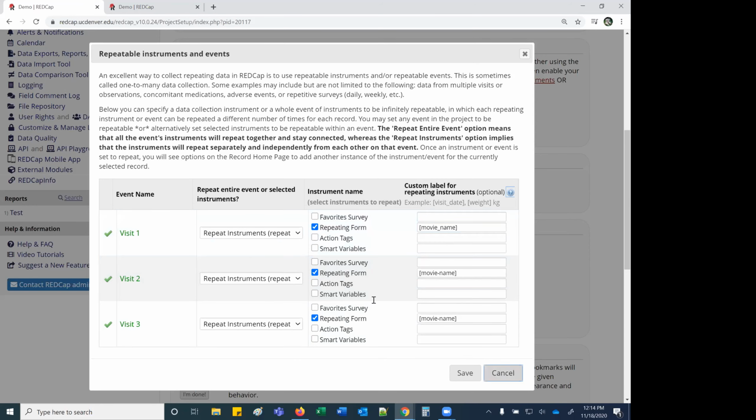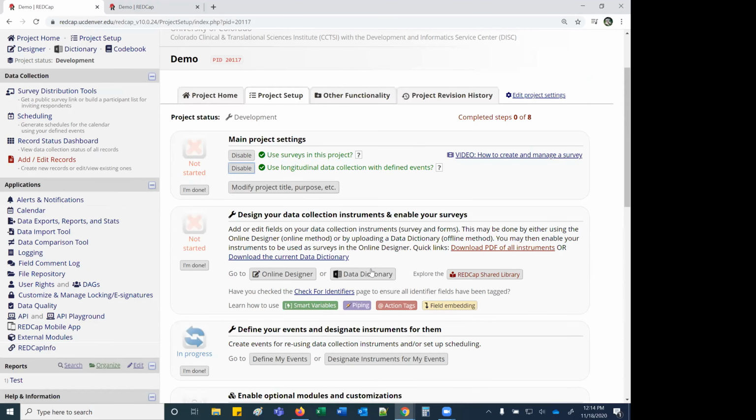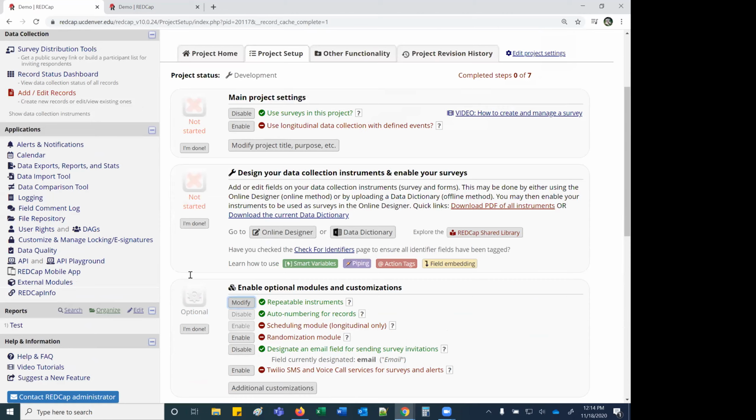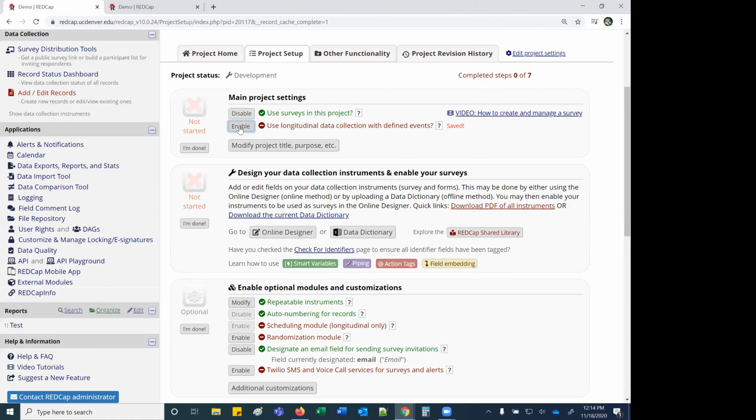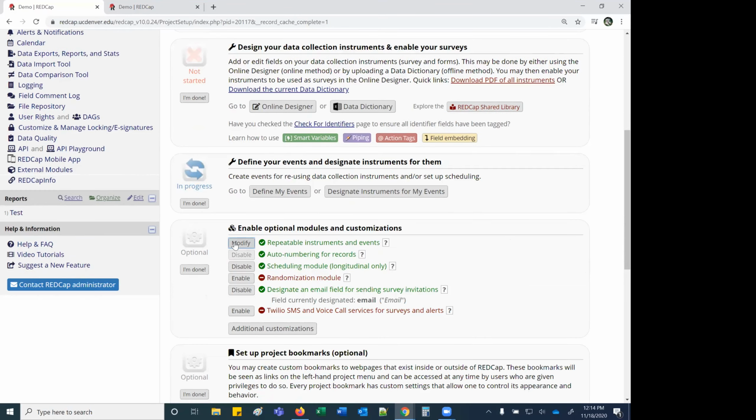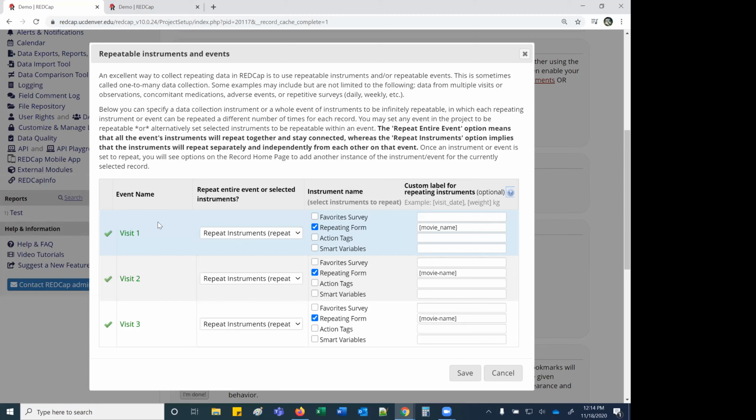So if this is a basic project without the longitudinal functionality, then I just select the forms that I want to make repeating from the list. For longitudinal projects, I have to make a couple more choices. Within every event, I have to say if I just want to repeat one instrument, or potentially more, but they're all separate from each other, or if I want to repeat the entire set of questions.